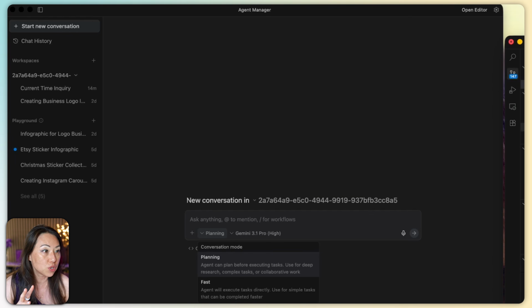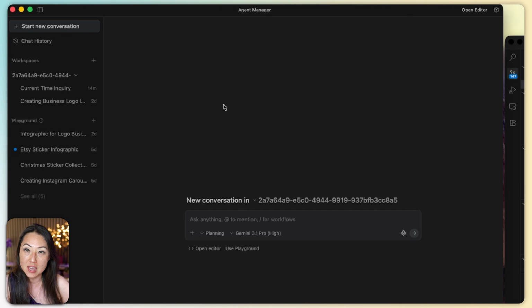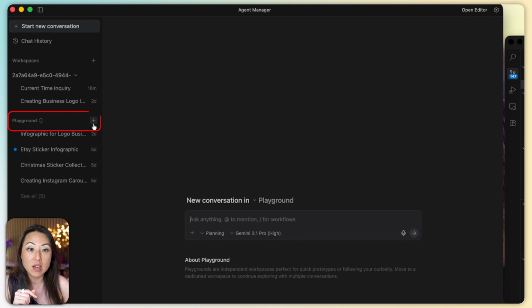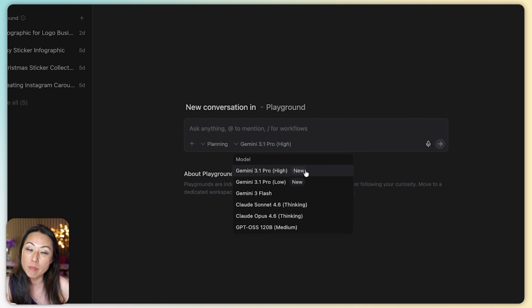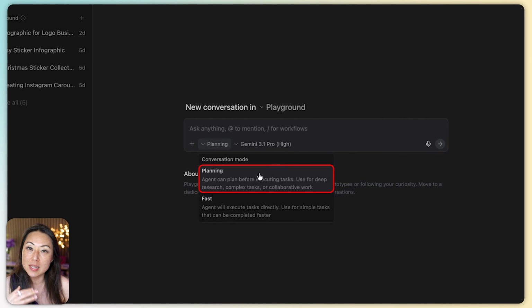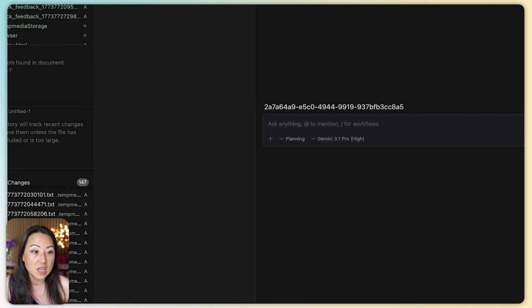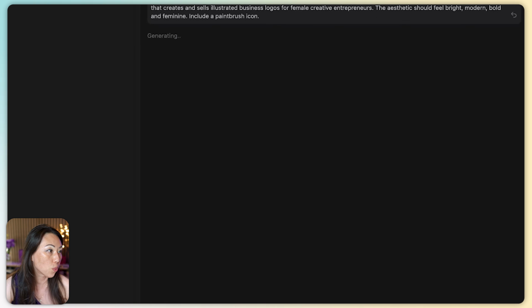Another thing I like to do too is over here in the Agent Manager, I like to create a new playground so that I can keep all of my images from that session in one spot so I know what I'm doing. Over here, you can choose the model that you would like to use. Gemini 3.1 High is the one that we'll be using today, but you can play around with some of the other models. And we're going to do planning instead of fast because I do want to get a higher quality image from here.